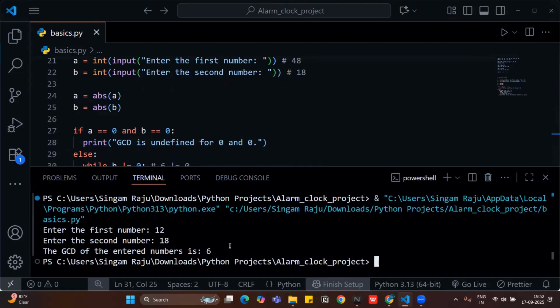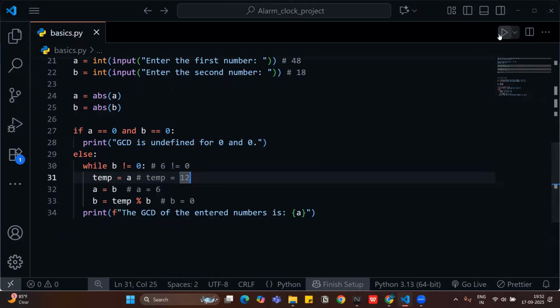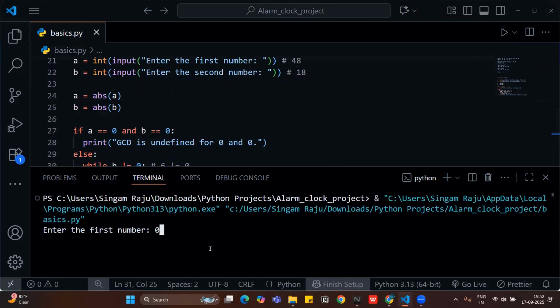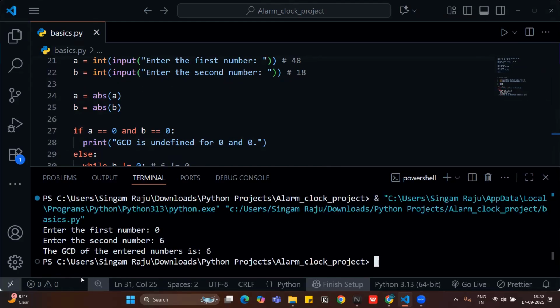So the GCD of the numbers is 6. What if any one of the numbers is 0? 0 and 6, the GCD of the numbers is 6. Obviously, the other number will be the GCD.